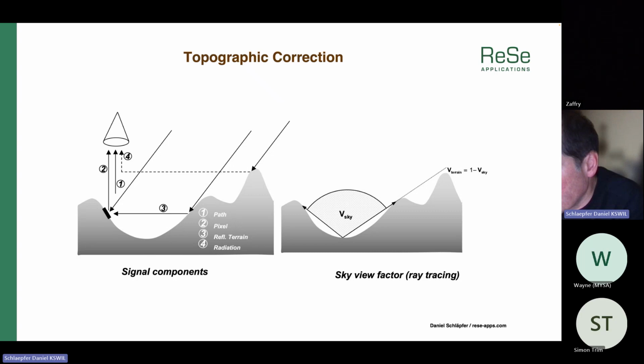Of course, it's only critical in terrain. So if you're working in mountain areas, what's also to be mentioned is that topographic correction should consider the BRDF of the topography. So topographic correction cannot be done simply by a cosine correction.